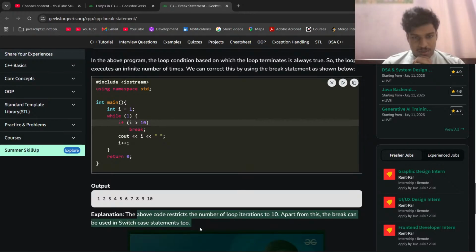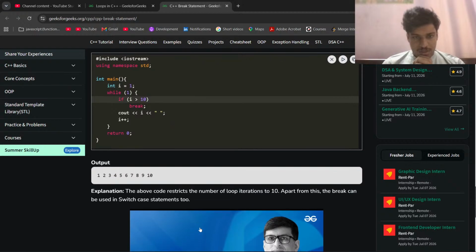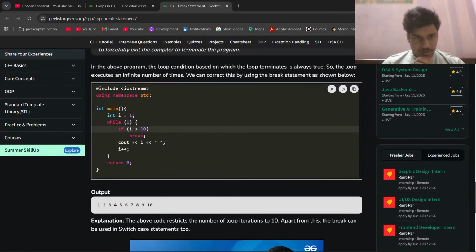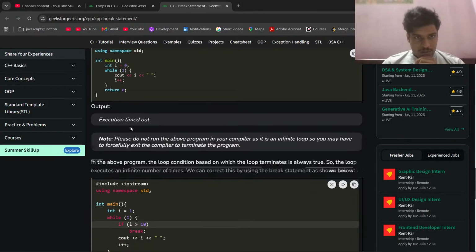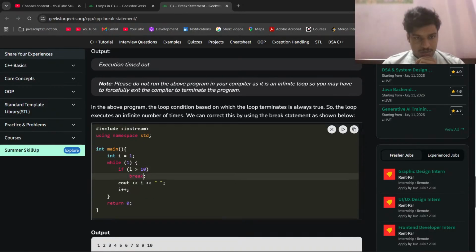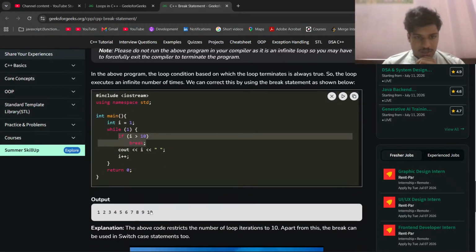Apart from this, the break can be used in switch case statements too. So if you need to just stop this loop here, you just say the condition: if I greater than 10, then just break. So it goes up till 10 and then breaks, right? If I becomes greater than 10, it breaks and prints nothing. Makes sense.